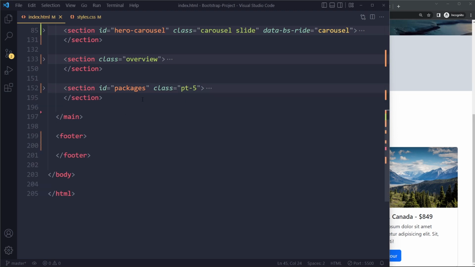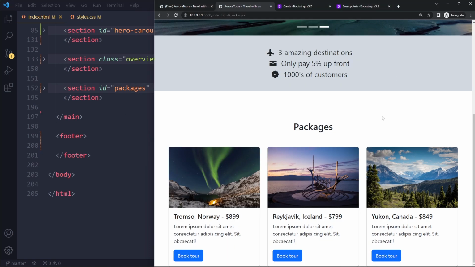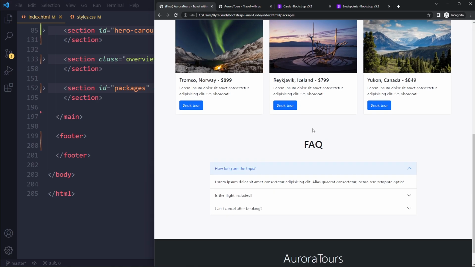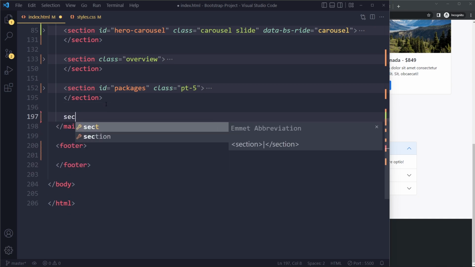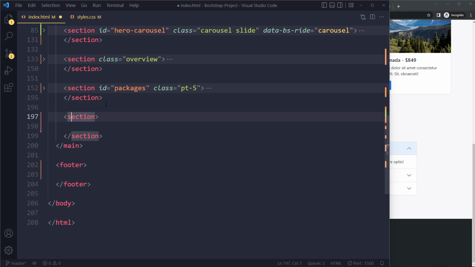I'll close it right here, and then we can continue with one of the final sections, the frequently asked questions with the accordion component. Let's continue with the final section here in the main, which is the frequently asked questions. It's very similar to the packages section. We just have a section here. I'll give it an ID so that we can scroll to it, and I'll give it a class with padding so it's not sitting right against the edge of the previous section.